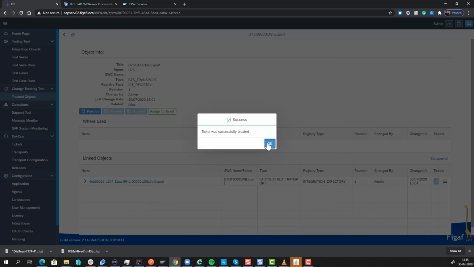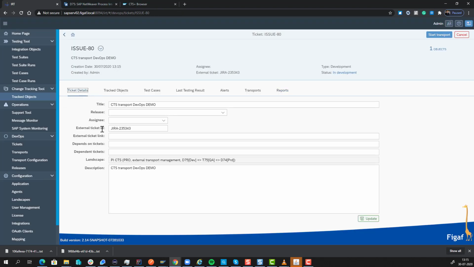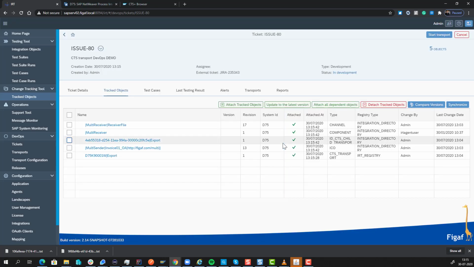The idea is then we create this ticket, and once we've created this ticket, we can see information about what's going on in it. We can see the objects that are a part of this. So what we'll do is we will just say attach dependent object. This will figure out all the objects that are a part of this and attach them to it. So we can see we got the export, we got all the objects involved in it.